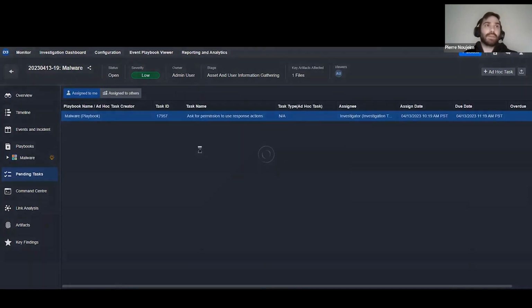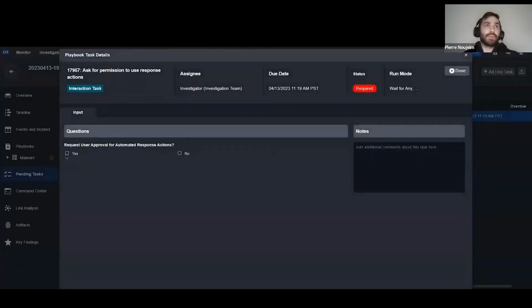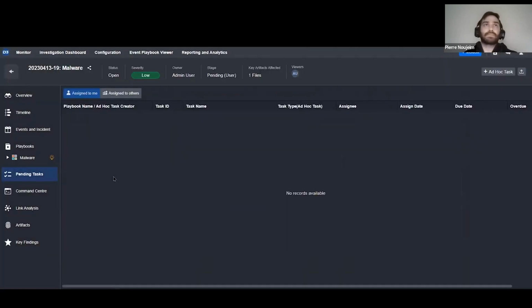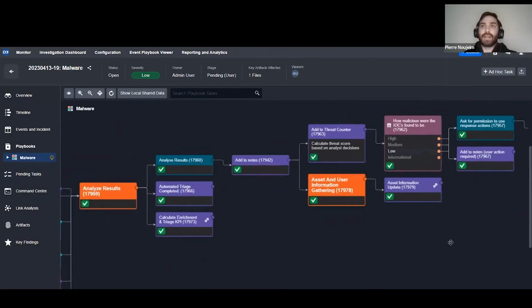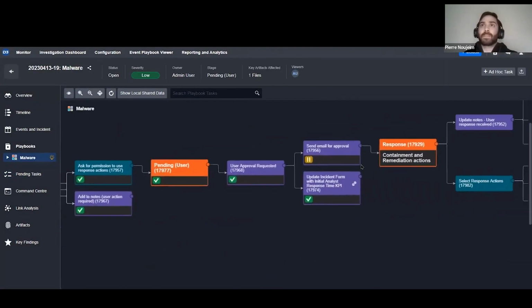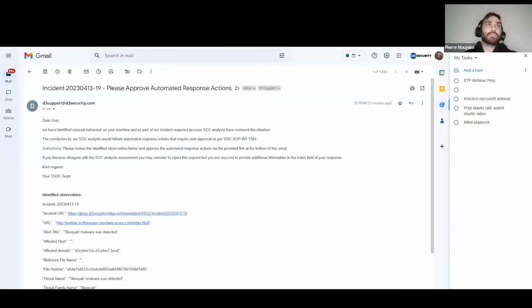So I'm going to come back here into my pending tasks. It's going to ask if we want to request user approval. I'll hit yes and done. Now let's go back into the playbook and take a look at some of the next actions that are triggered. We can see that an email has been sent for approval right here. And I'll pull this up.